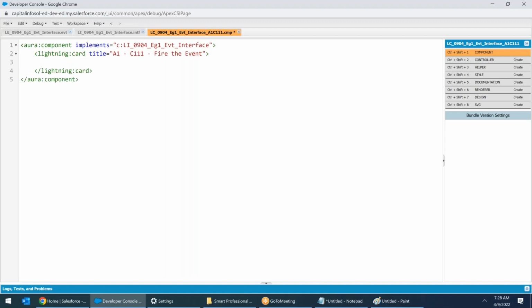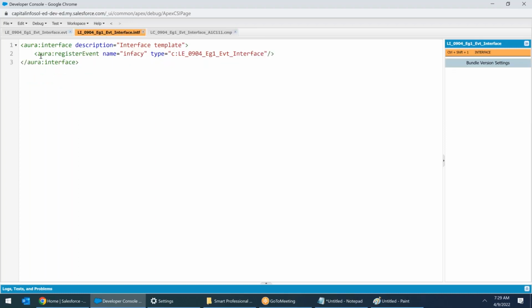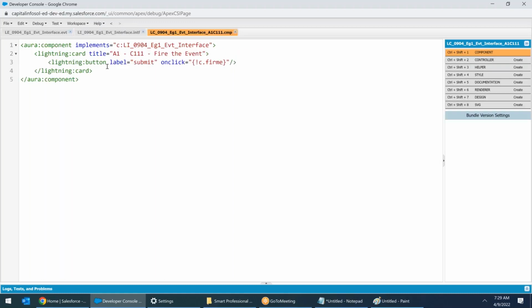To fire the event, I need a button, right? Lightning button, label equals to submit. On click equals to exclamation c dot fireMe. You don't need to register the event. Why? Because the registration of the event is already done here. So you need not re-register the event here. So I'll say fireMe.